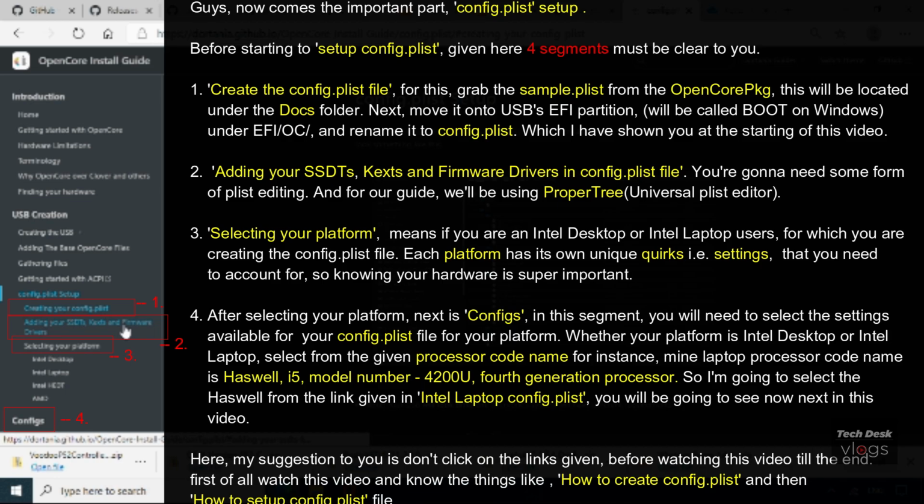Whether your platform is Intel desktop or Intel laptop, select from the given processor code names. For instance, my laptop processor code name is Haswell, an i5, model number 4200U, 4th generation processor. So I'm going to select Haswell from the link given in the Intel laptop config.plist, which you will see next in this video. My suggestion to you is don't click on the links given before watching this video till the end. First of all, watch this video and learn how to create config.plist and then how to set up the config.plist file.